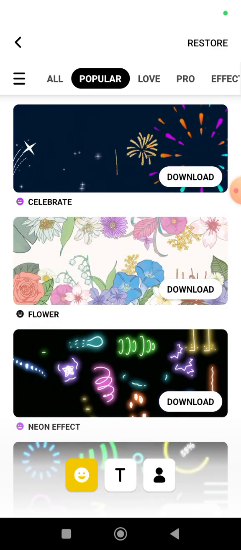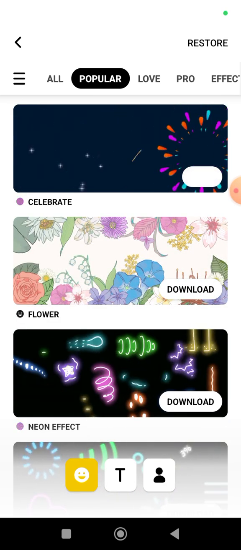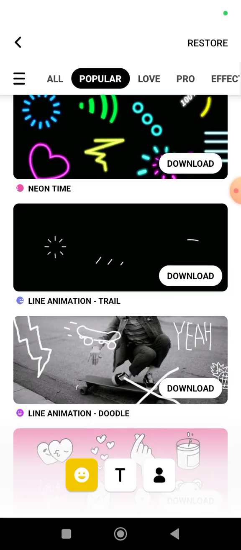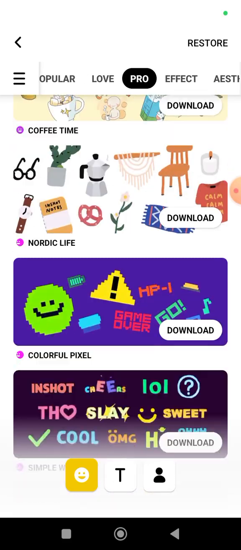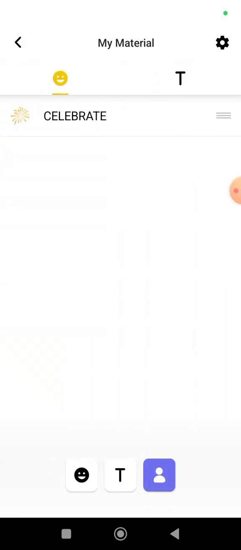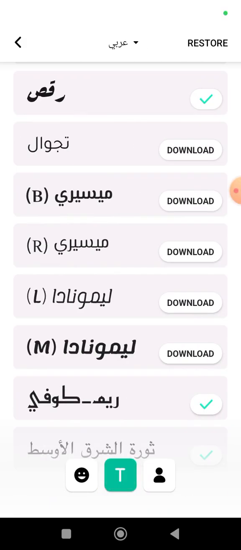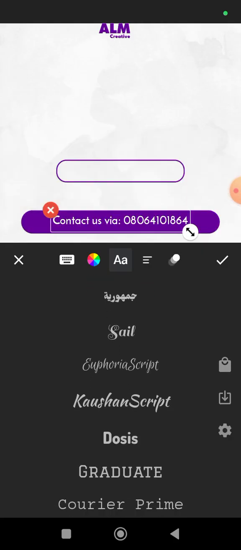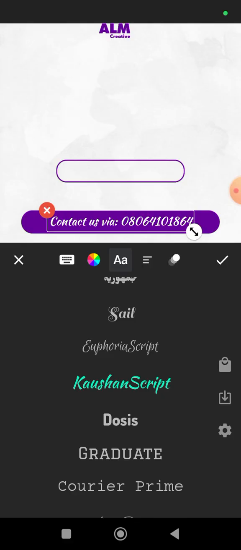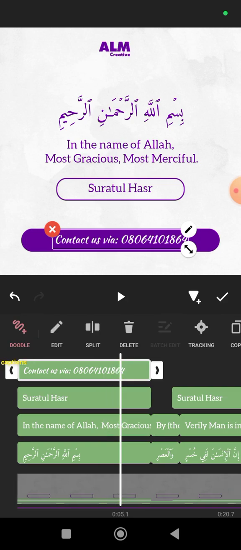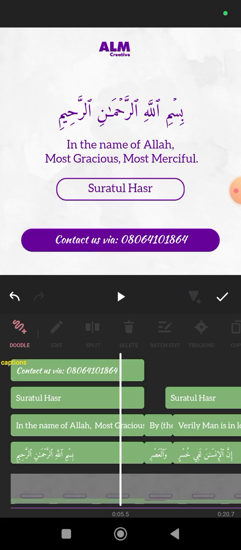Popular. Download. Let me see another one. Pro. Okay. I'll go back. Then I want to change the font of this. Reduce the size a little bit. Then I can now be copying it, duplicating it, one after the other.